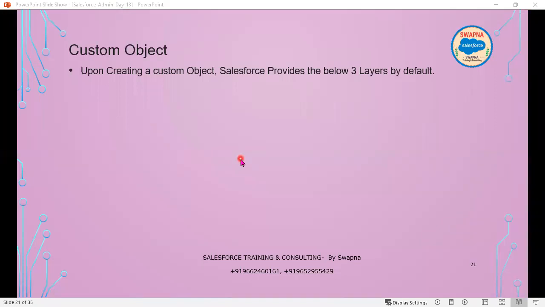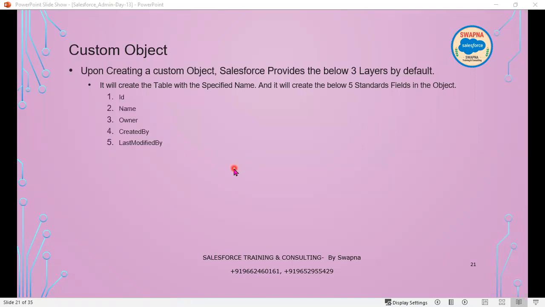First, it will create a table with the specified names, right? It will create 5 standard fields: ID, name, owner, created by, last modified by. This is the first one.